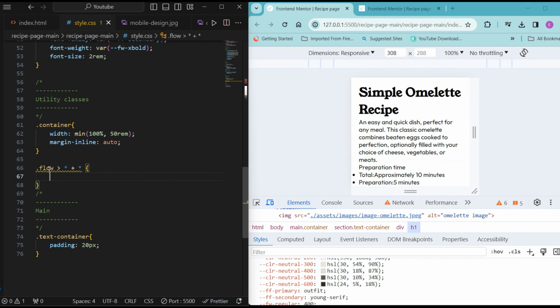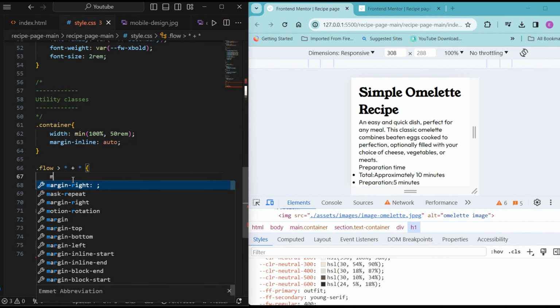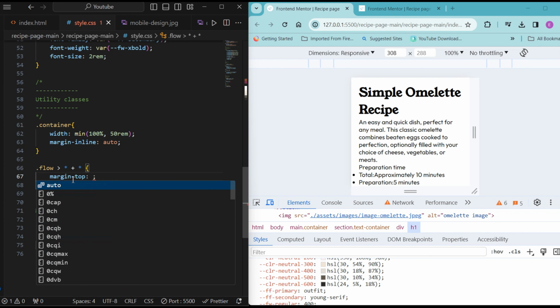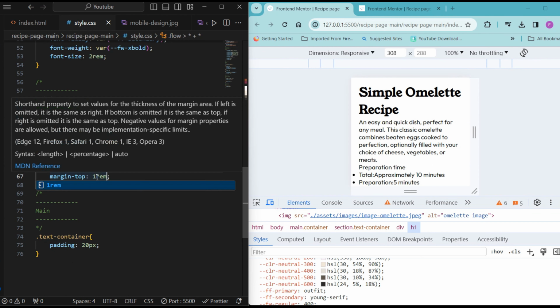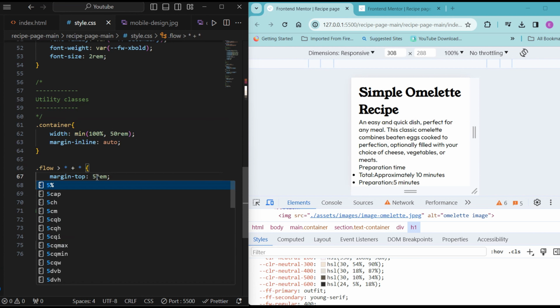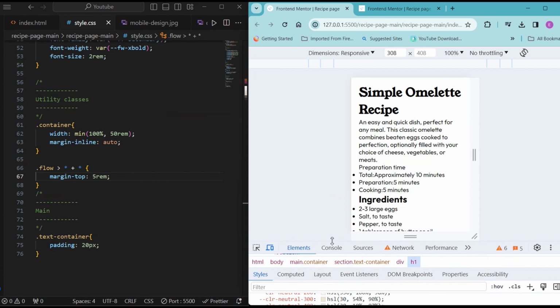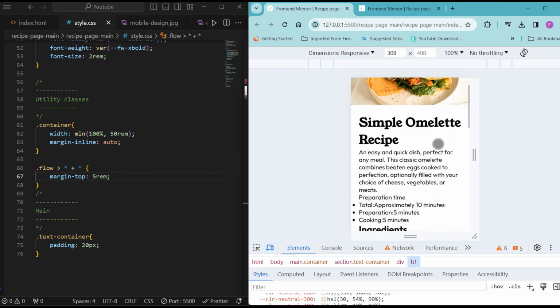So basically, I'm saying every element that has the class of flow should select its children, every child except the first child, and add a margin top of, and I'll just start with one rem right now. Well, you know what, just for testing purposes, I'm going to make this a ridiculous number like 5 rem, so it's really obvious what's going on. Let's put this down a little bit.